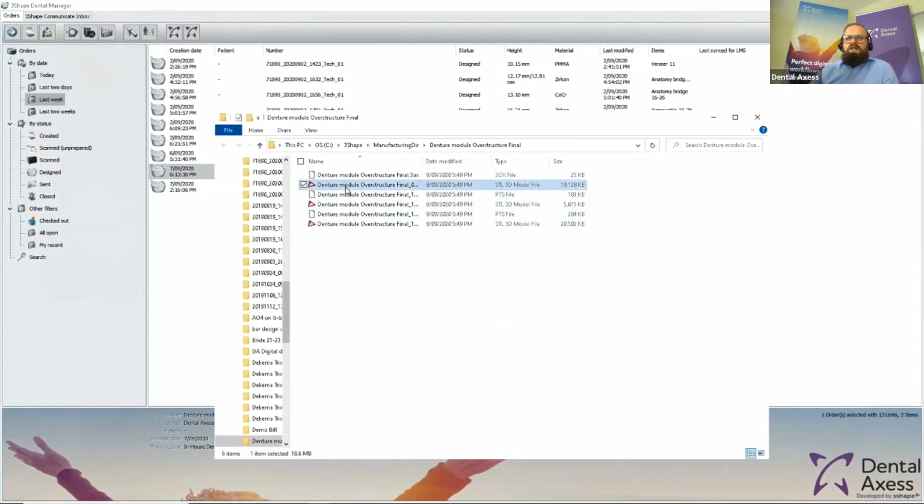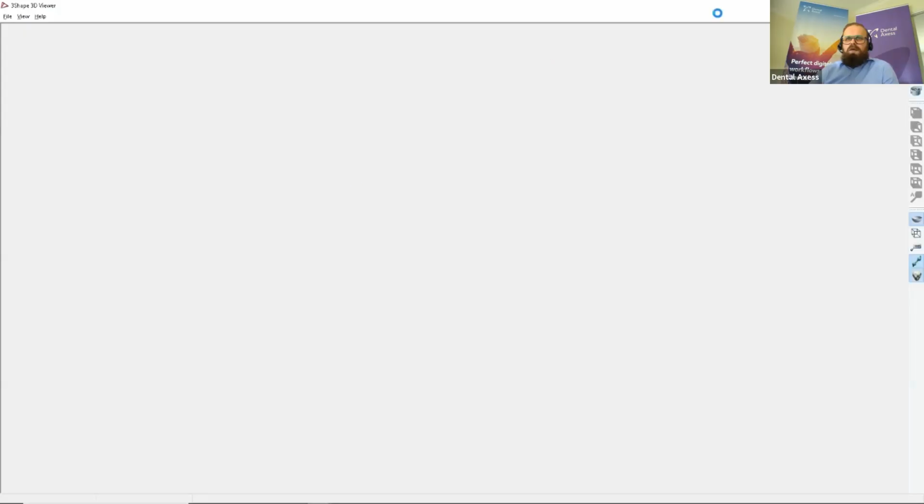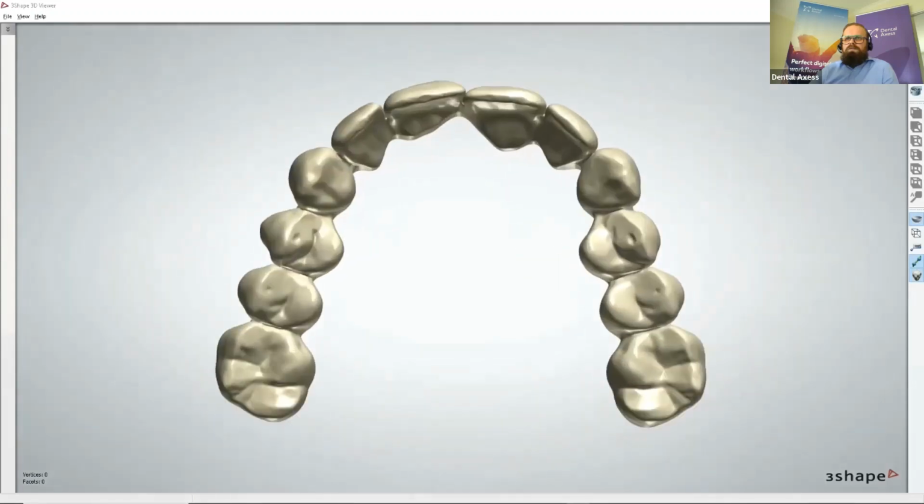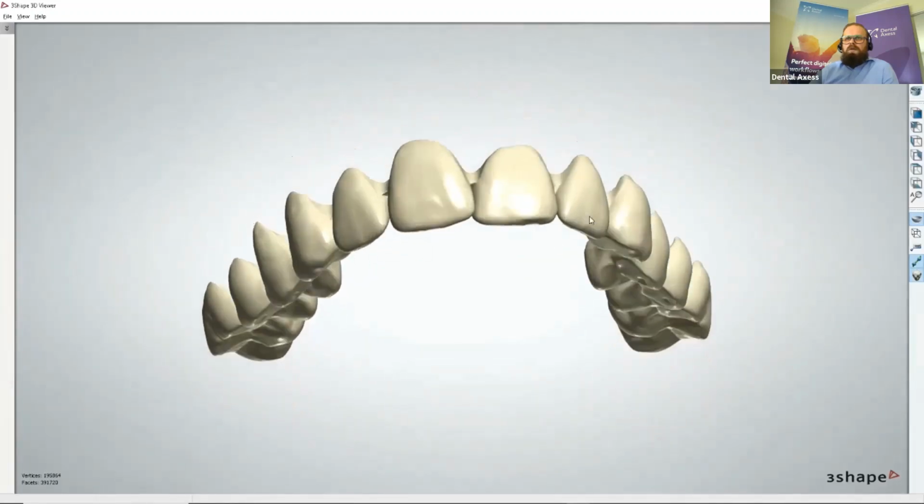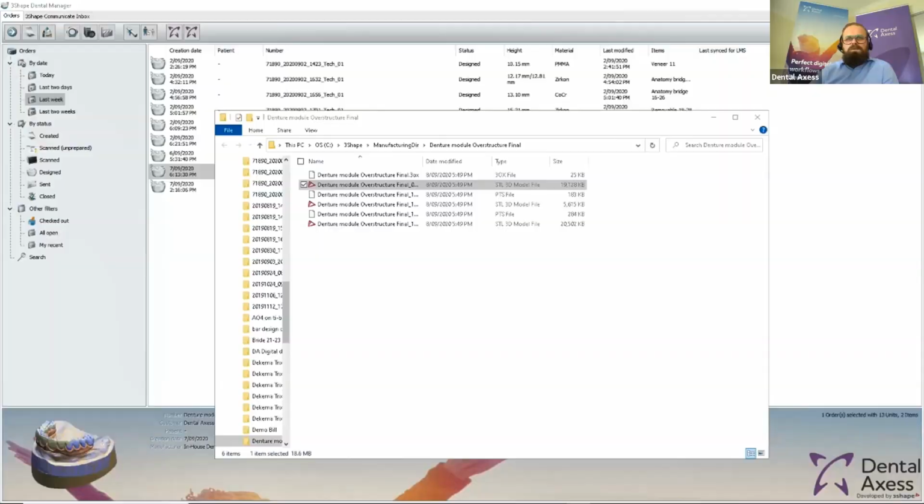So here we have the 3 STL files. First one, all the teeth. This one, let me open all of them.